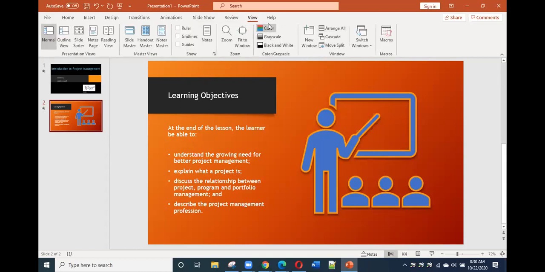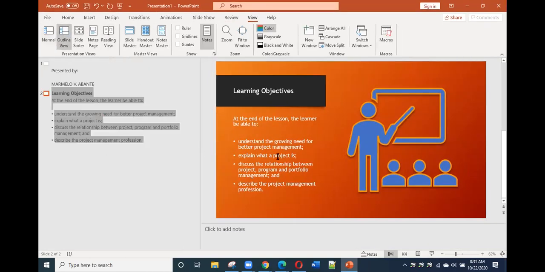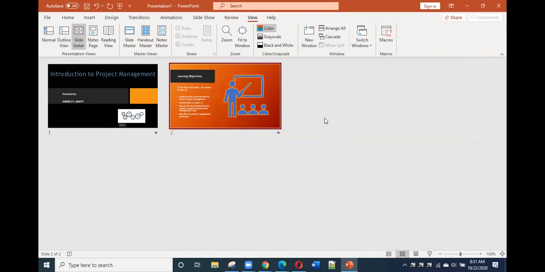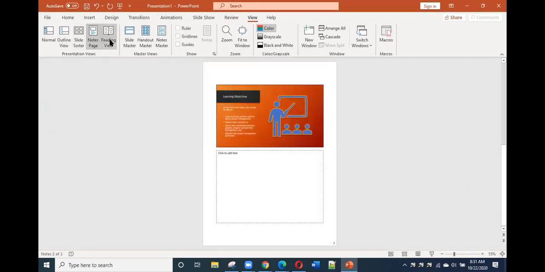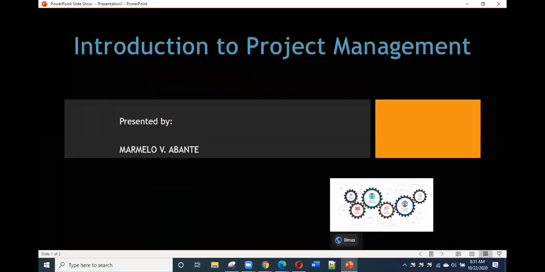If you want to view this as normal, as what we have here, this is normal. But if you want to use an outline view, this is an outline view, especially if you want to copy the content or the text within your presentation, it is better to have an outline view. Slide sorter, this is an example of a slide sorter. Notes page, reading view.